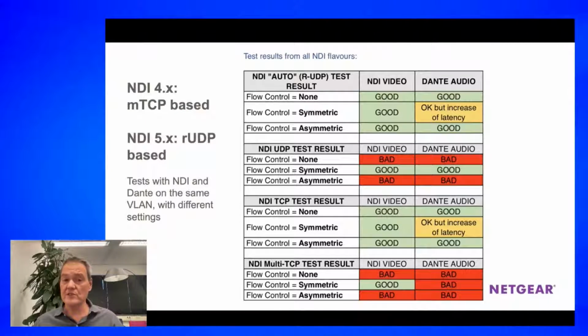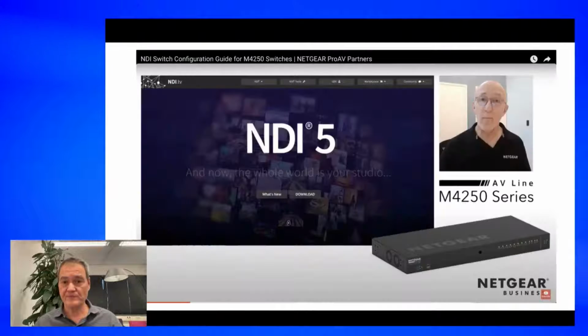And we continue to do these tests to make sure that our switches are preset for the right flavors, which means if you go to NDI 5, you would pick the NDI 5 protocol in the switch, and all settings are good, including things like flow control and jumbo frames and all those things you don't want to deal with. We handle this, and we continually test it with multiple manufacturers, including Panasonic, to make sure that our network switch works as the best possible NDI solution.